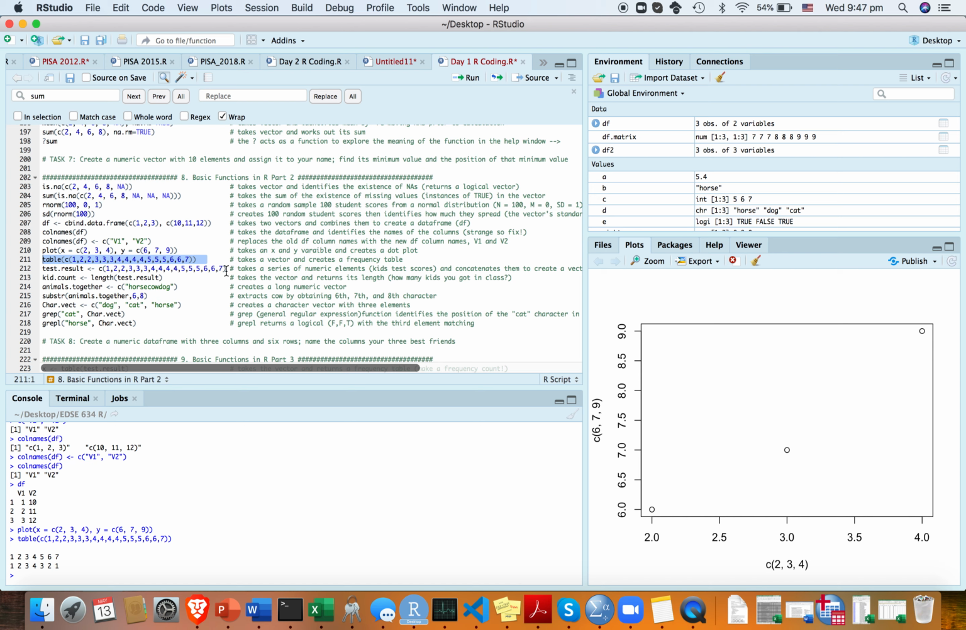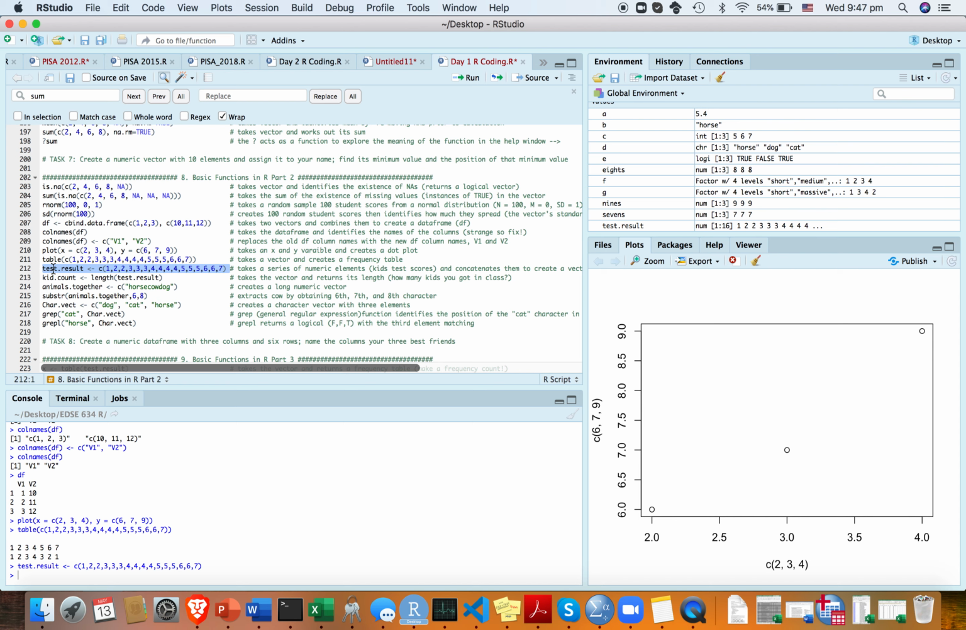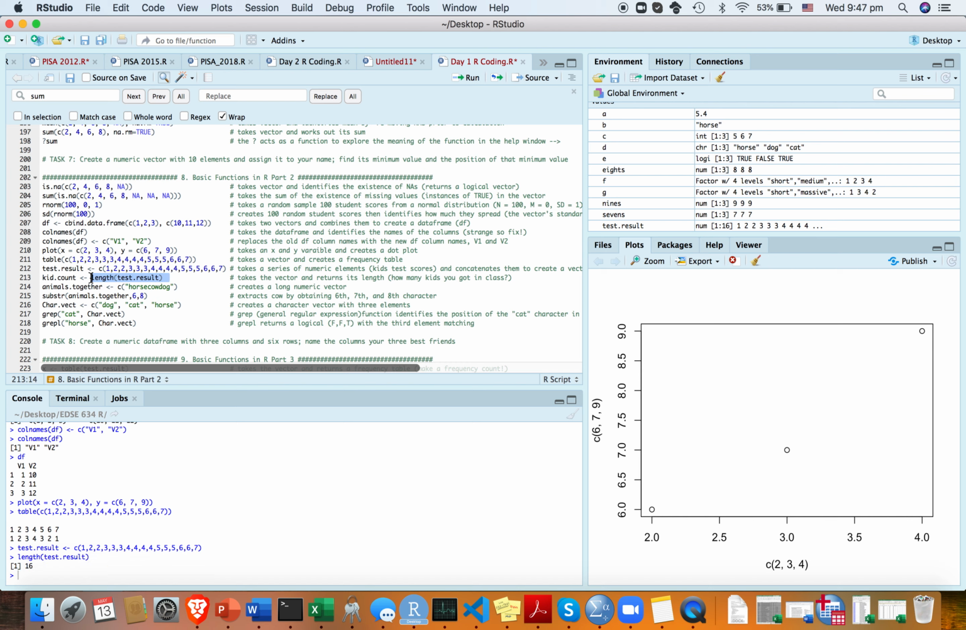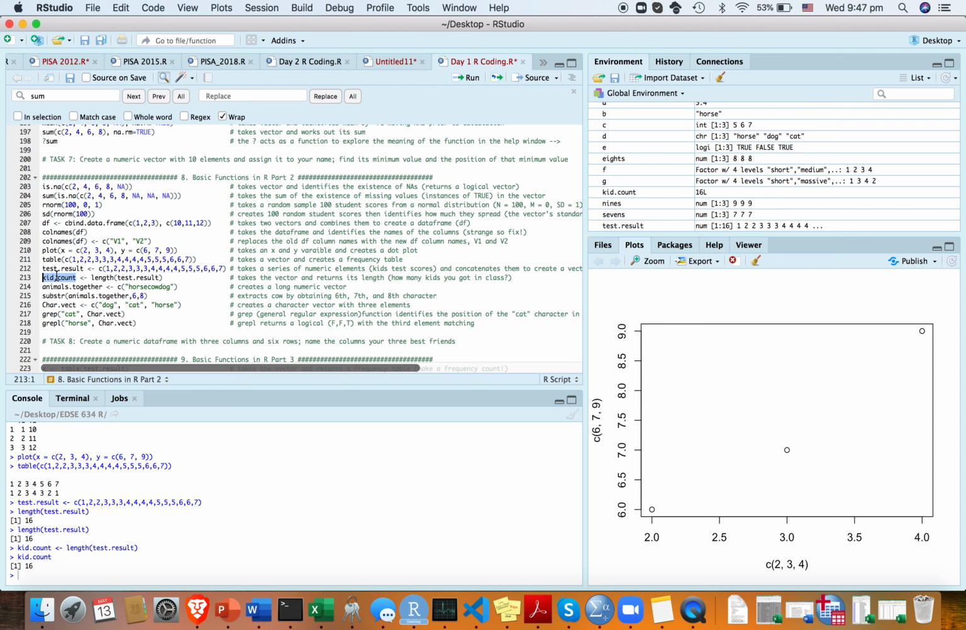Let's try this one. We'll take a vector like this, that's that vector before, and we'll assign it to the name test result. This might be the test results for children in your class. Now, how many children in the class? Well, I can't be bothered counting them, so I'll just ask how long that vector is. The vector is 16, so let's assign 16 to the kid count. Print the kid count: 16.